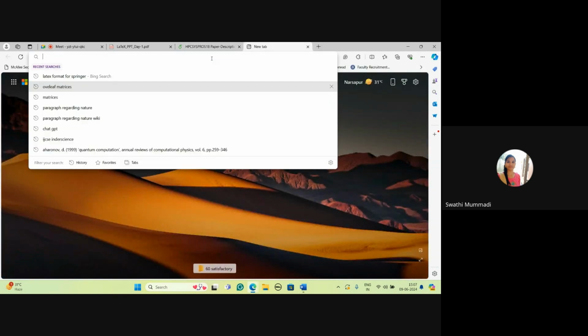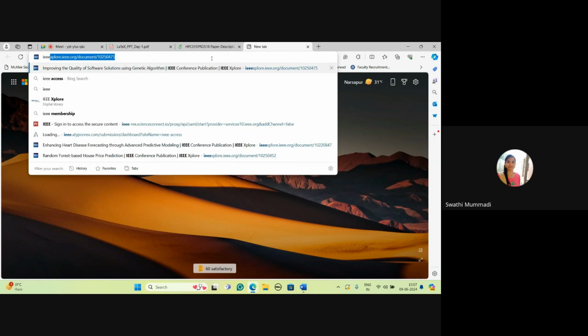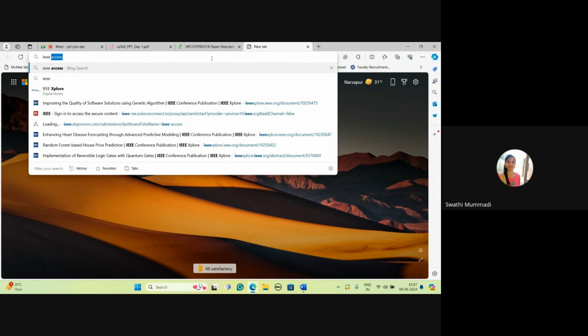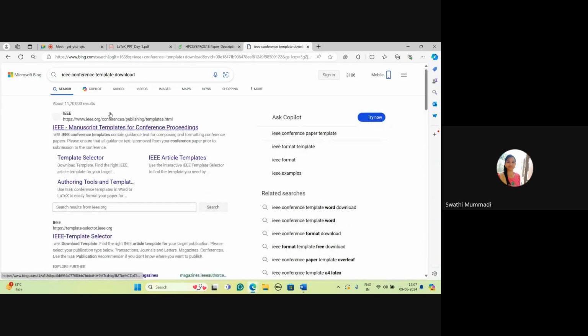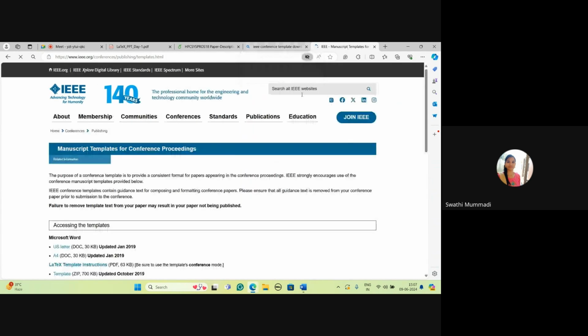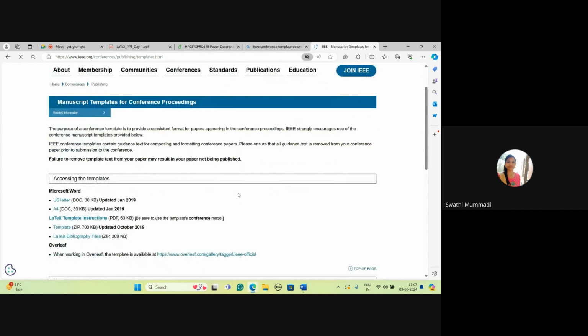Or else, if you want to download it from the IEEE site, you can also do that. Search for IEEE conference template download. Directly it will give some site. You just Google it and go to that particular site. You can see all the templates are available. See here, LaTeX template instructions, or else the template. Instructions we don't need. Instructions is a PDF file, where they mention the margins and so on. But if you want the zip file, you can see here the template zip file.